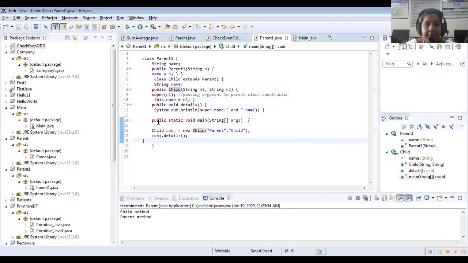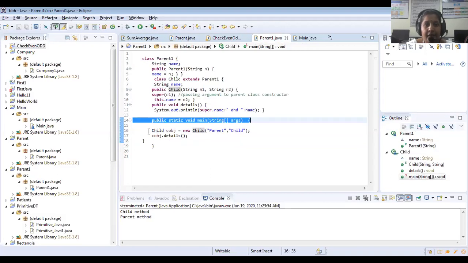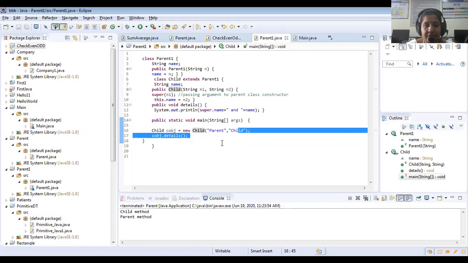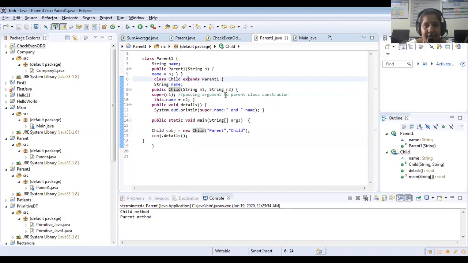Now shall we execute? Shall I explain this? Public static void main, so my execution will start from here. One more thing I'll tell you: Child c = new Child(), here also Child, so this is the child constructor. But here, Child cog = new Child(parent, child), two arguments I am passing. So it has to check whether a two-parameter constructor is there or not. Yes, it is there: public Child(String n1, String n2), under the child class. But inside that constructor I am calling super(n1).